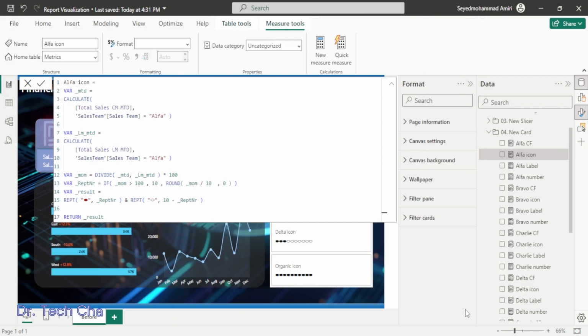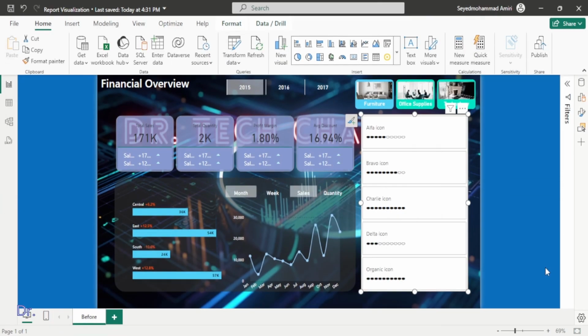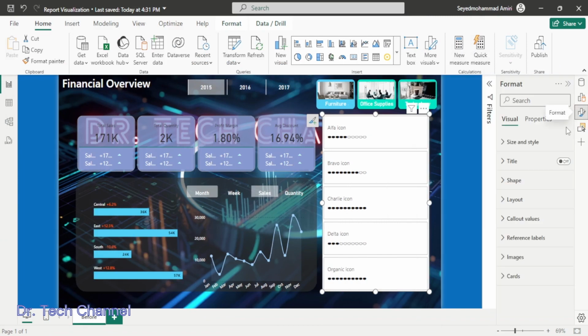Now that we understand the measure, let's dive into the details. The measure captures the current month-to-date value and the last month's month-to-date value. We're focusing on the month-over-month comparison. The challenge now is to determine how many filled circles and how many empty circles we need based on these values. Returning to our visualization, let's explore the formatting options.